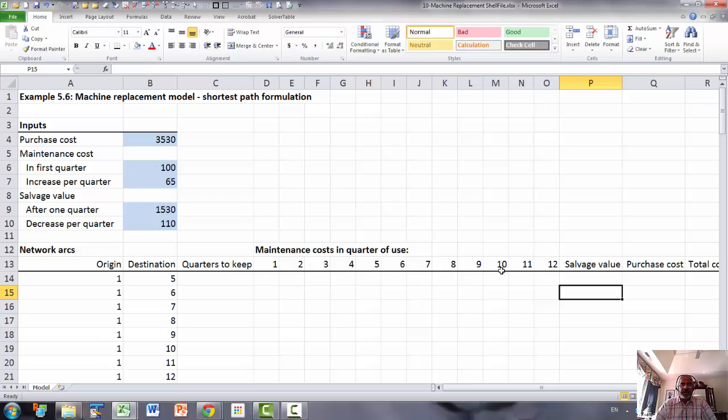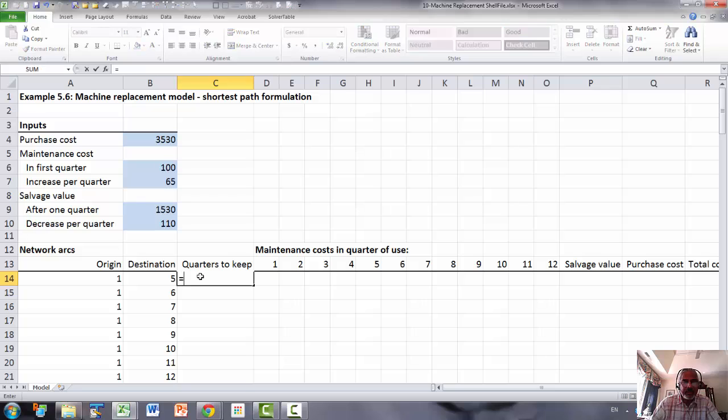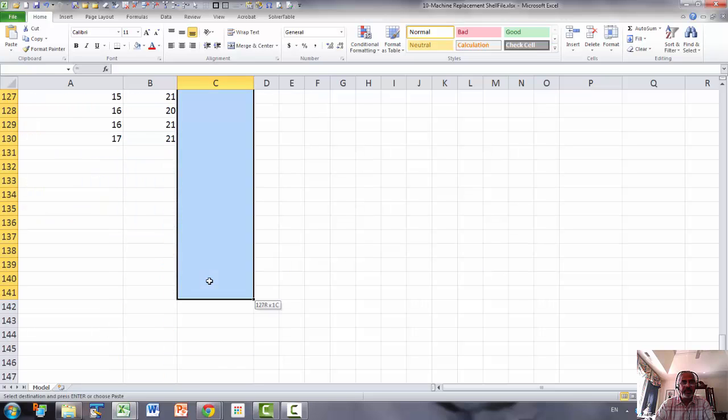Now maintenance cost will have to be computed only for the number of quarters we keep the machine. So the number of quarters that we're going to keep is going to be the difference between the destination node number and the origin node number. That will tell us how many quarters a particular arc represents as keeping the machine. So let's copy that all the way.